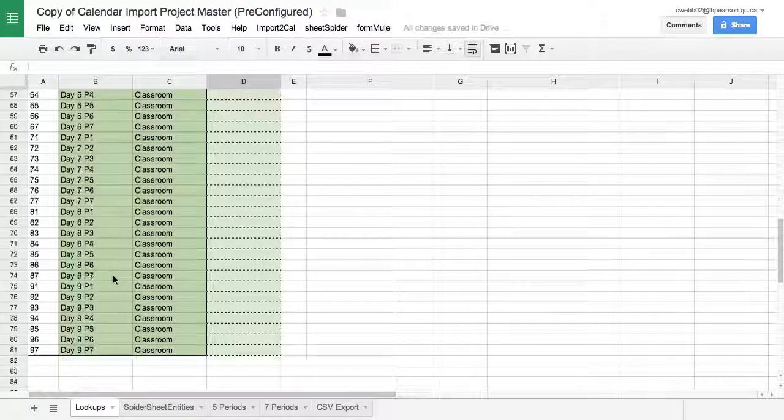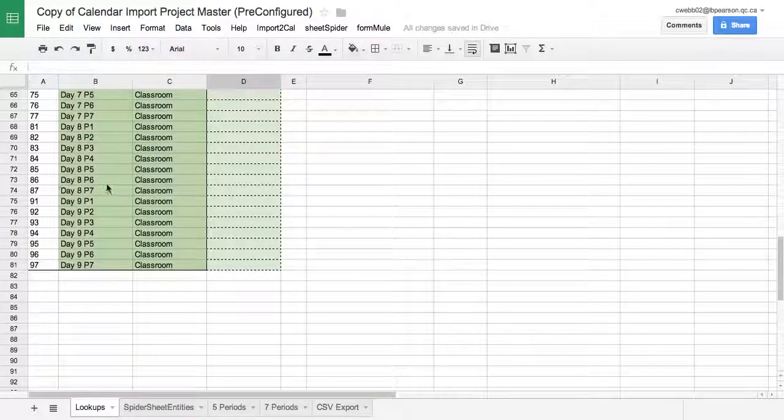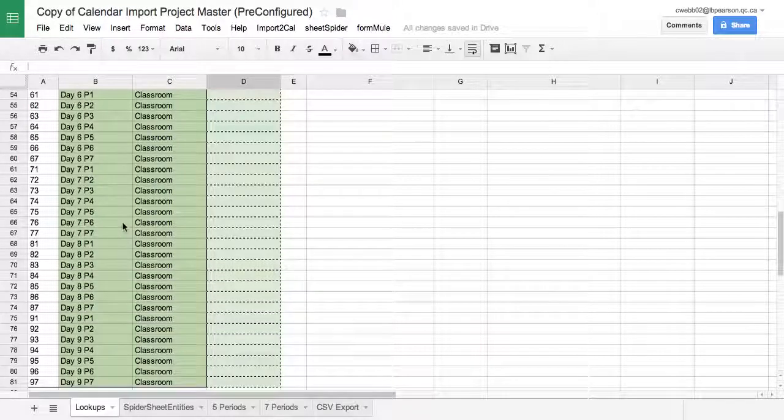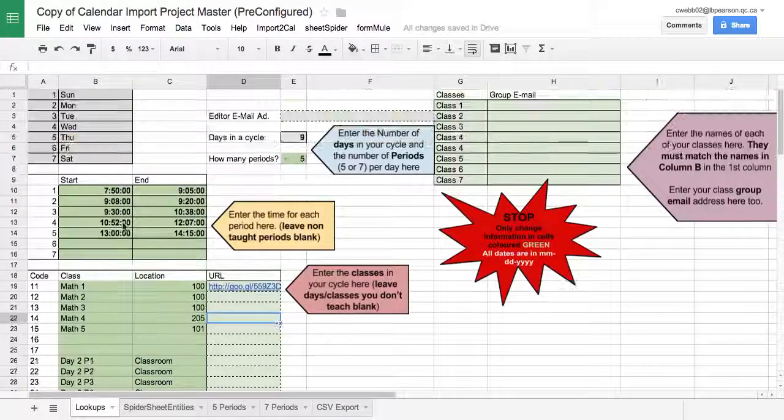Important thing here is don't delete any of the white numbers. You can delete anything in the green cells, but don't delete anything that's in the white section.